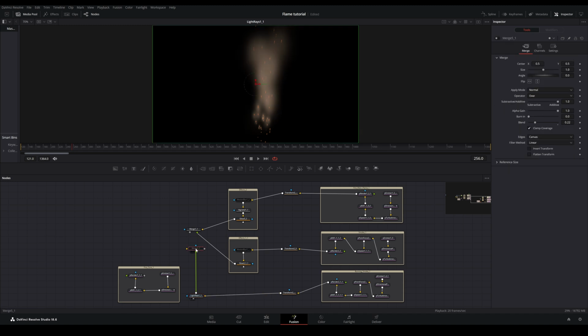We want to connect it to the merge node and make sure that the light ray is connected to the green one. That is a foreground. And we want to connect the merge node from the fire and the smoke to the yellow rectangle. And if we throw this merge node over, this is what it looks like now. Play forward. All right, we are getting somewhere here.